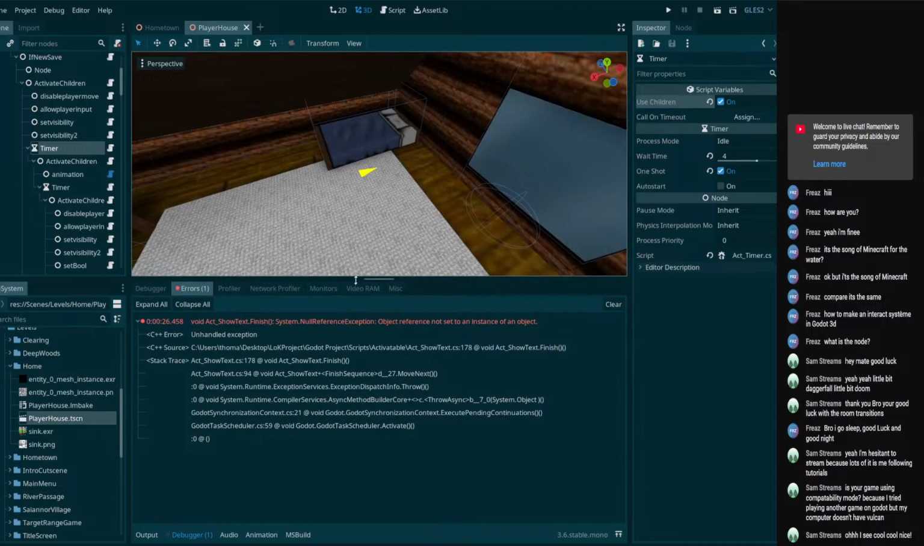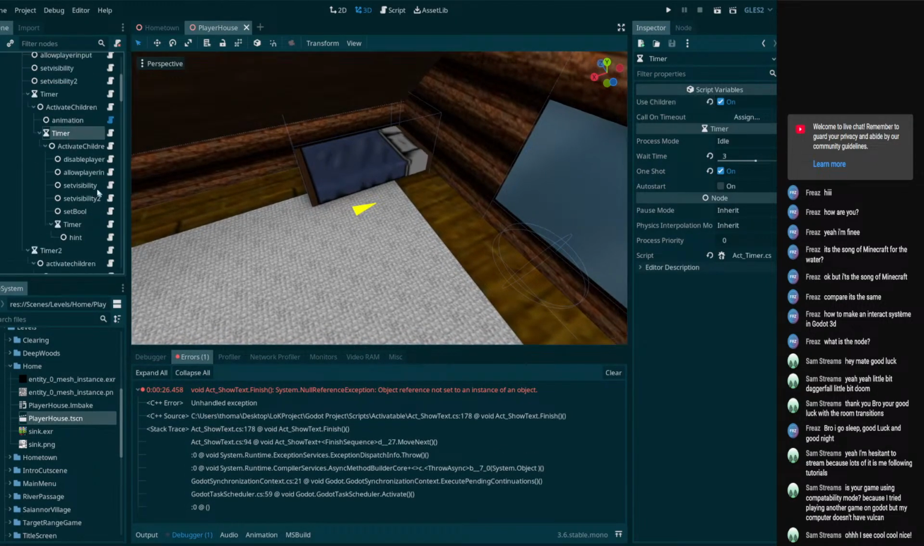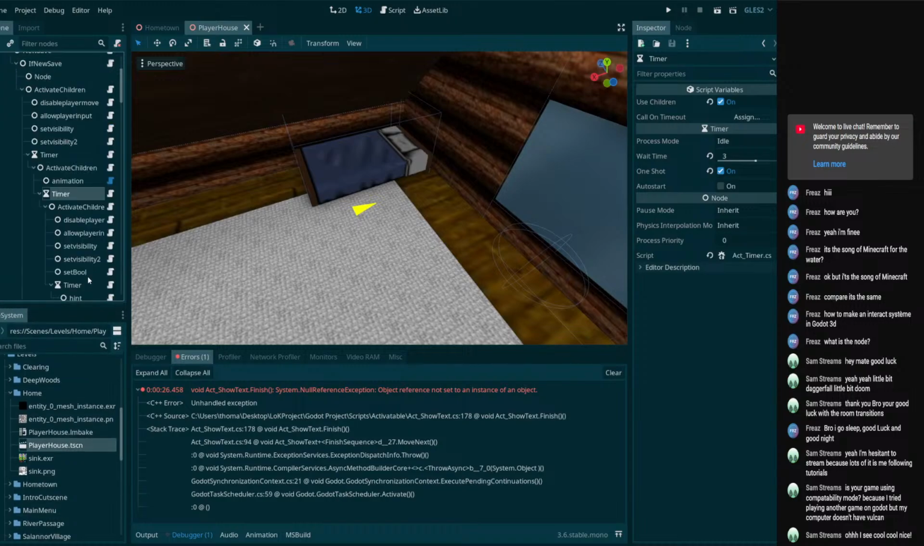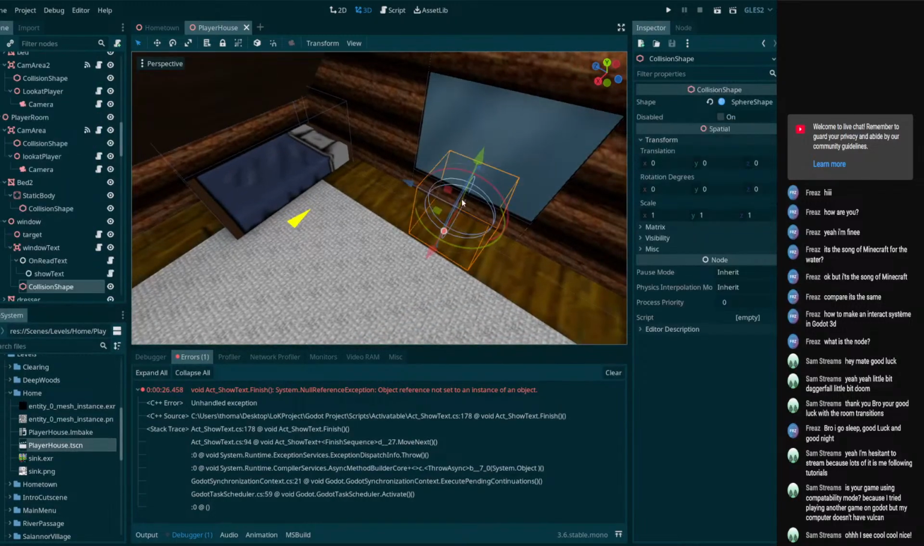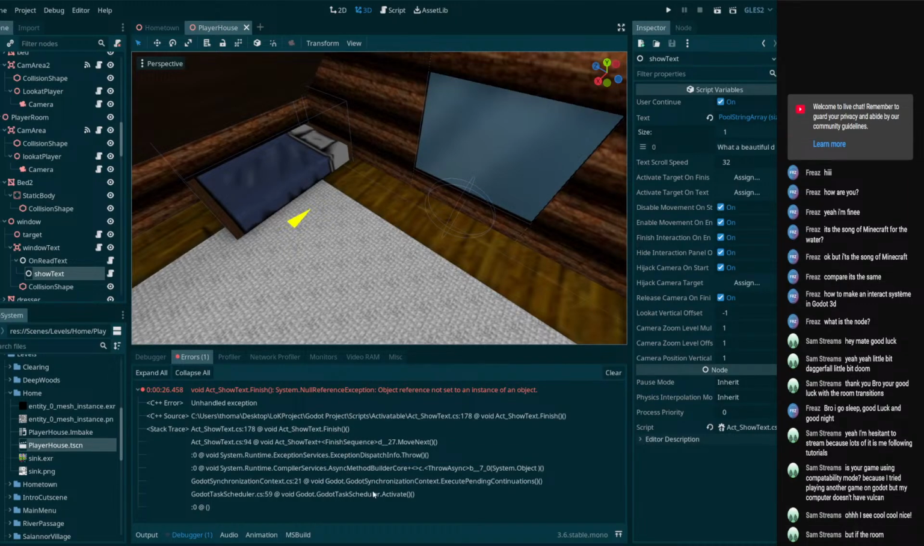Null object reference. Okay. It's probably just me forgetting to set something in the editor. That's what happens when you edit code and then you don't go back and fix things that use that code. It happens a lot for me. Finish, move next.